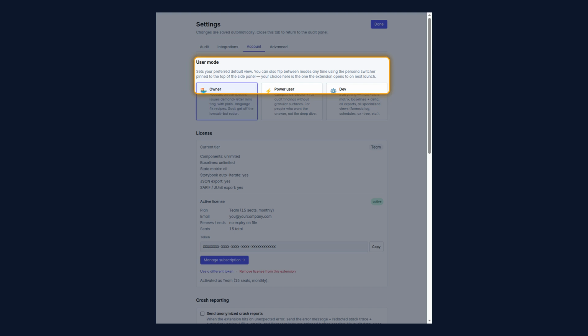User mode is where you pick the view the extension opens with every time you launch it. There are 3 flavors: owner, power user, and dev, and whichever one you set here becomes your starting point on the next launch. And don't sweat the decision too much, because you can flip between modes anytime with the persona switcher pinned in the side panel. This just sets your default.